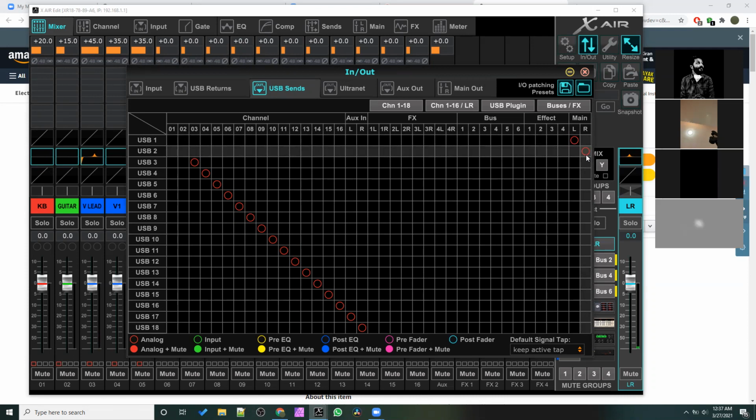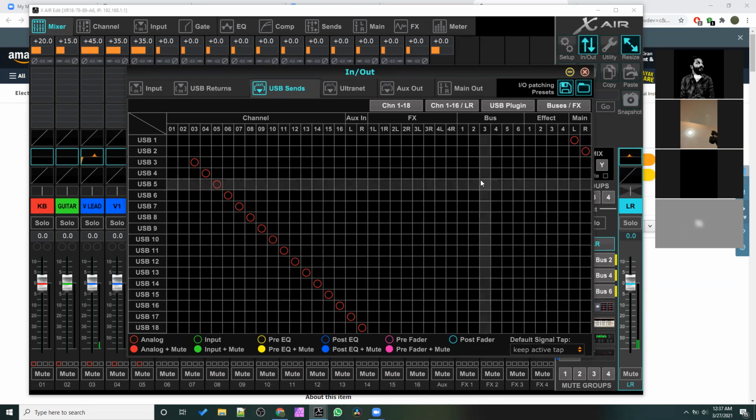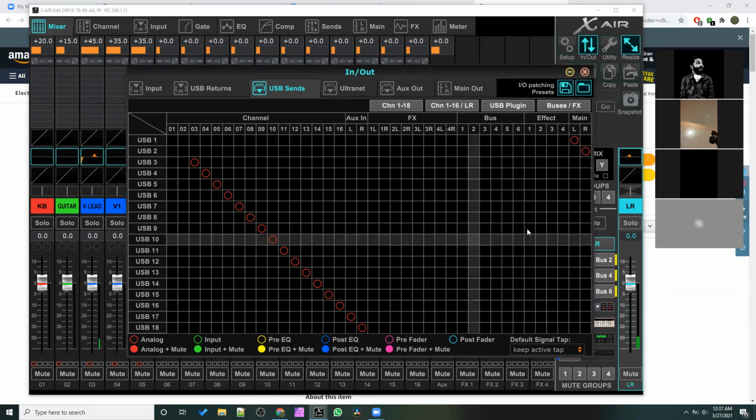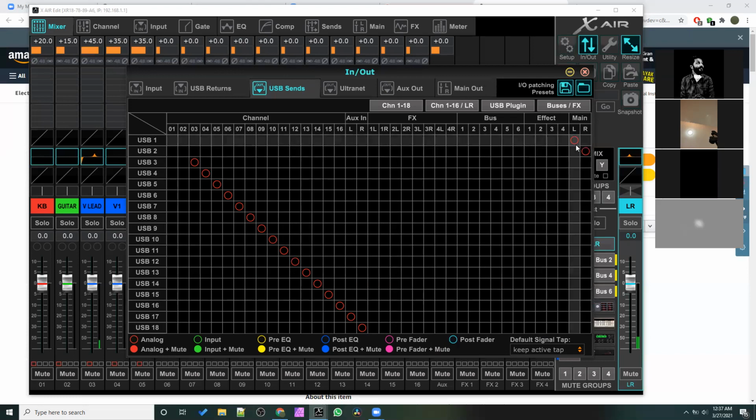Got it. Now you see at the bottom you have analog plus mute, input plus mute, pre-EQ plus mute, post-EQ, and so on, pre-fader and post-fader. Now this is red. Red corresponds to analog. Now I always recommend you to put this to post-fader. Right click on it and put it as post-fader.